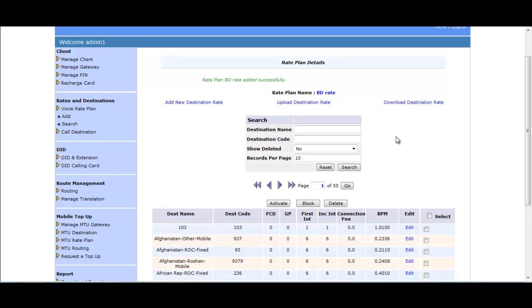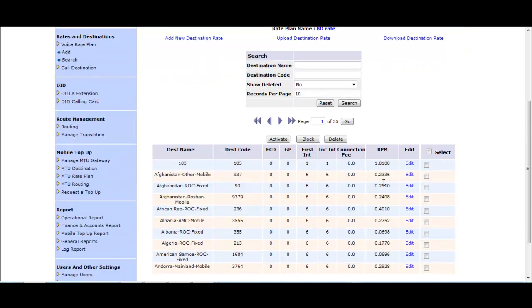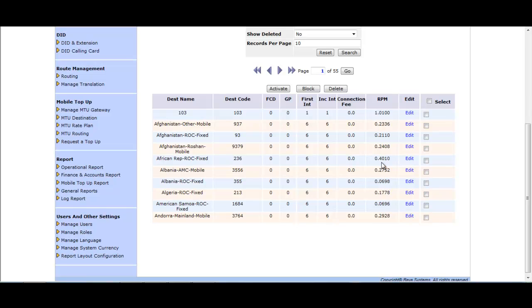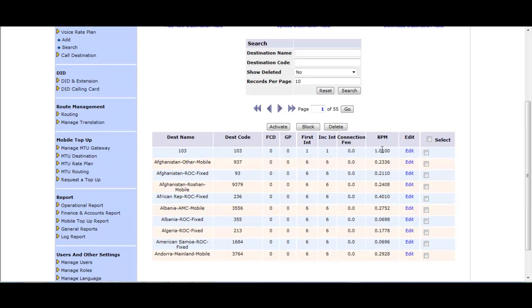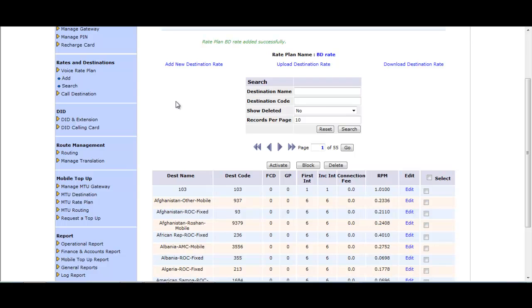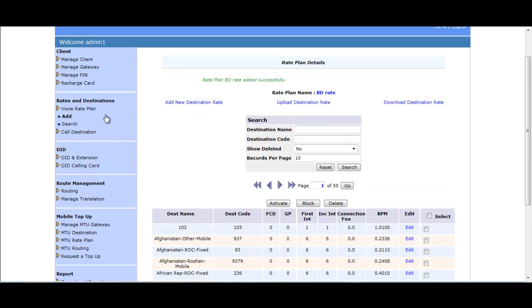Here, you can see that in the BD rate plan, all your rates have been uploaded and the rates have increased by 1% over the existing rates. Now, you can see how to create a rate plan by using the option From File.